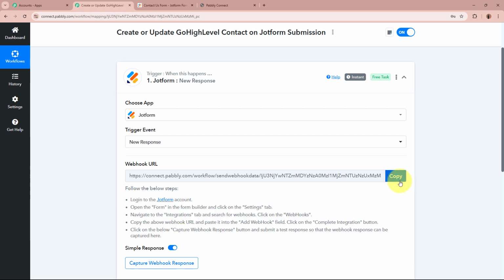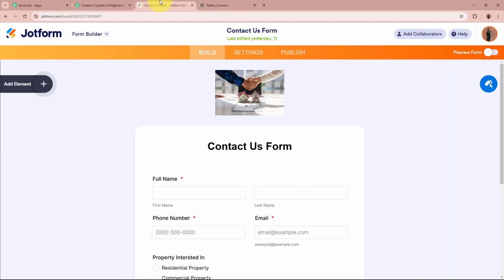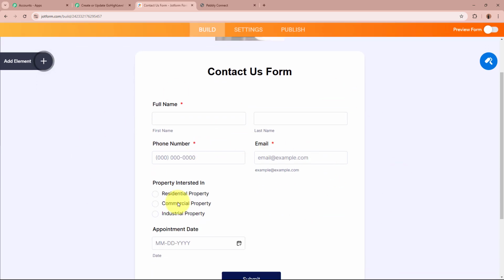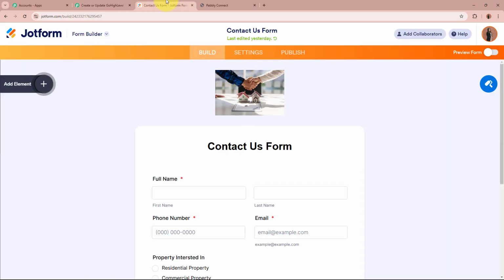So what I'm going to do is, firstly, copy this URL from here. After copying the URL, we are going to create a connection between Jotform and Pabbly Connect. So this is the form that I've created using Jotform in the name of Contact Us form, okay? And I want to connect this form to Pabbly Connect so that whenever a form submission is done by the lead with the help of this form, automatically and instantly Pabbly Connect is going to capture the response of that. So we're going to connect this form to Pabbly Connect.